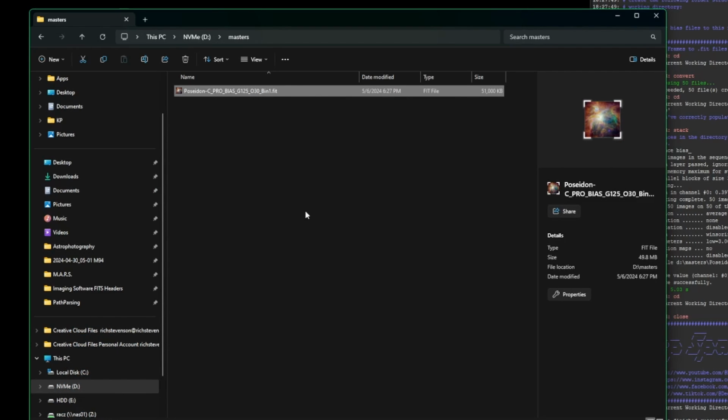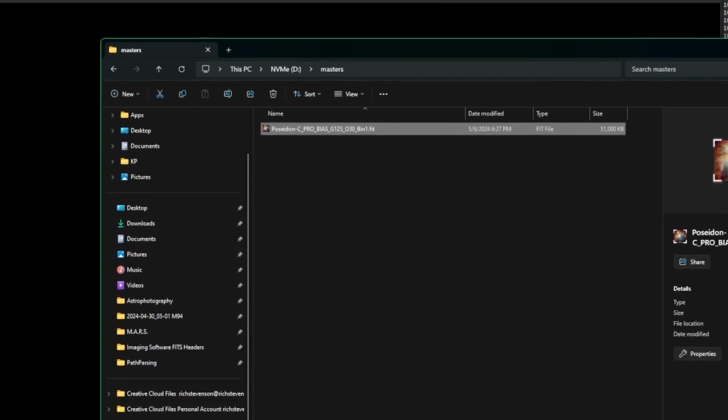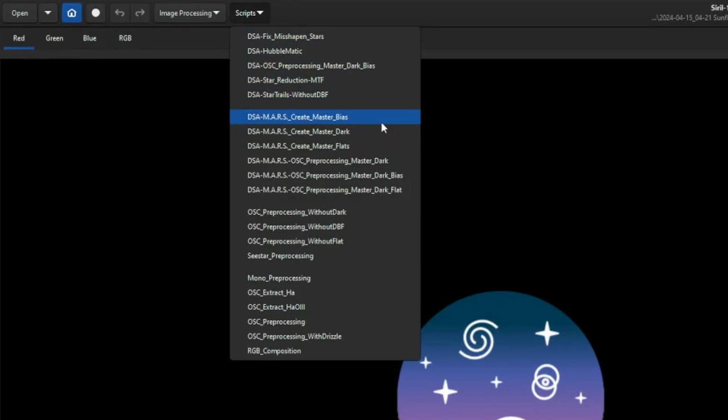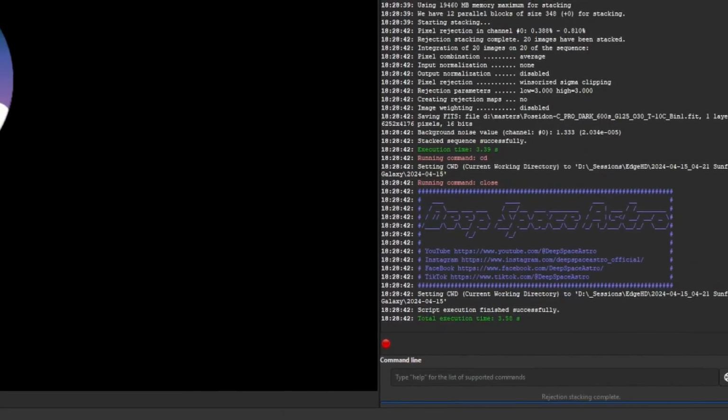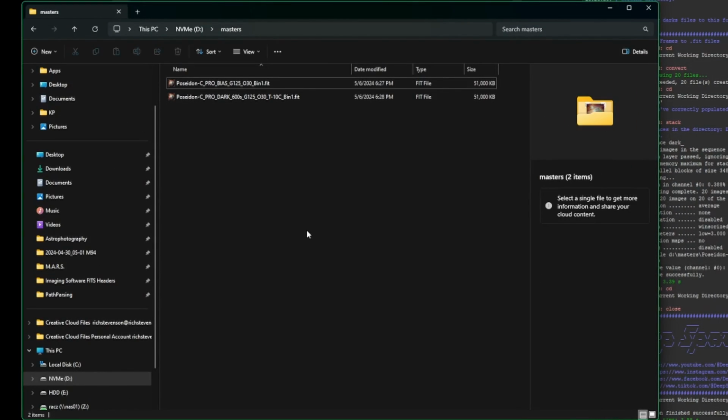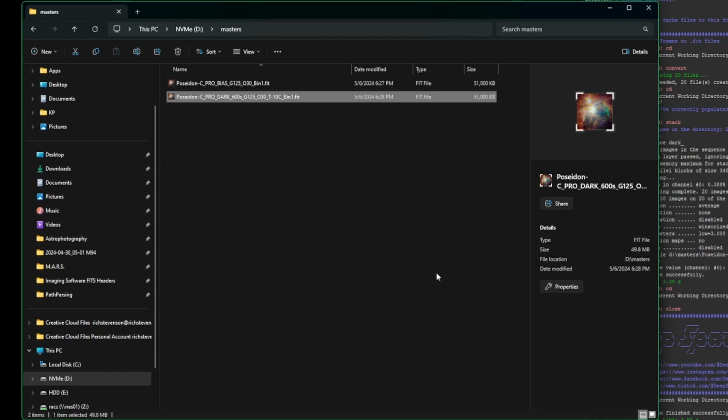Now that I have my master bias, I'm going to create my master dark. Again, my working directory has all my calibration frames in it, including my darks. So I'm going to come up to the scripts, and this time I'm going to run the create master dark script. Give it a few seconds to get through and finish the stacking on that. And again, jump back over to my masters on my D drive, and there's my master dark.